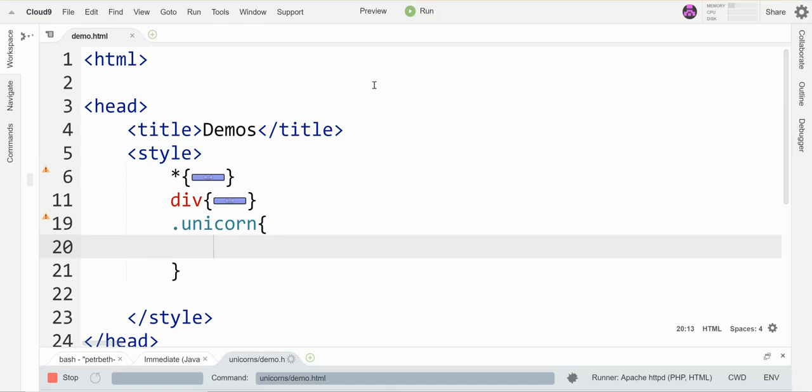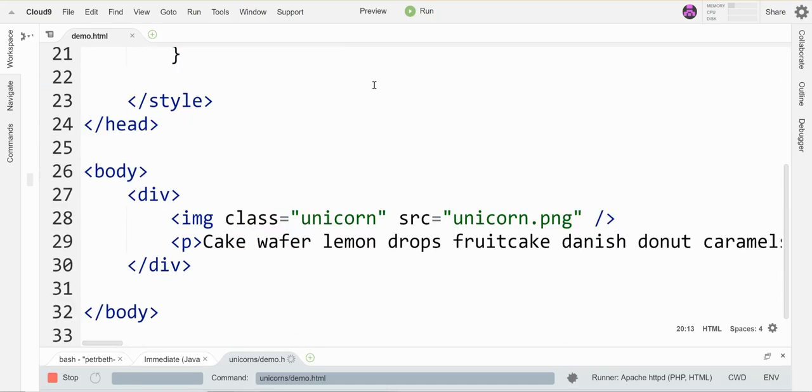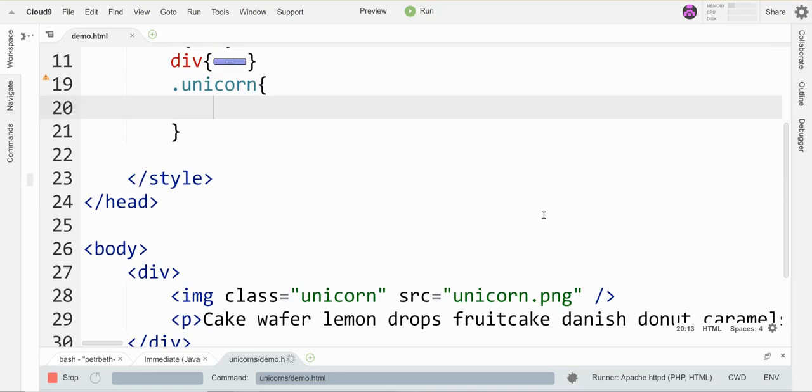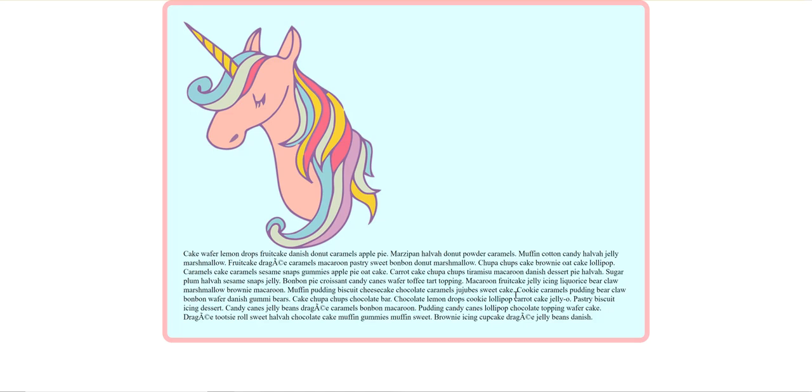So I have this little page about unicorns set up. I've got a div, it's got a picture in it, it's got a paragraph with some filler text. Here's what it looks like currently. So I've styled this div to have some colors and some rounded borders and be a certain size. I found this nice unicorn PNG and I've got this text.